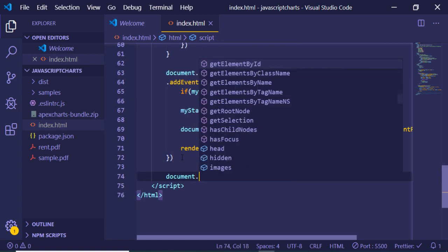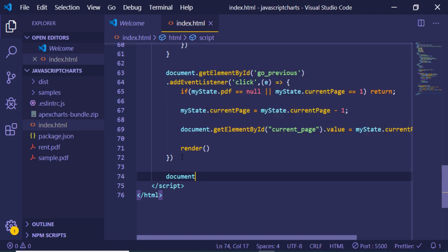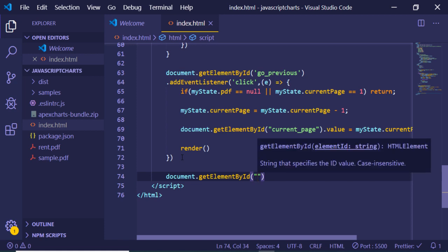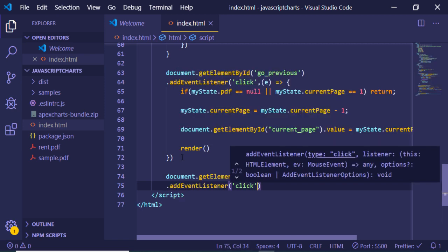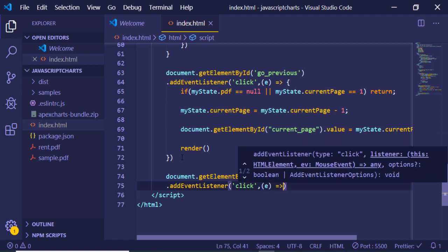So we can just write document.getElementById. Here we will pass the ID of the next button, which is go_next. So we just need to add an event listener, which is click again. This will hold the event object. This is the arrow function.